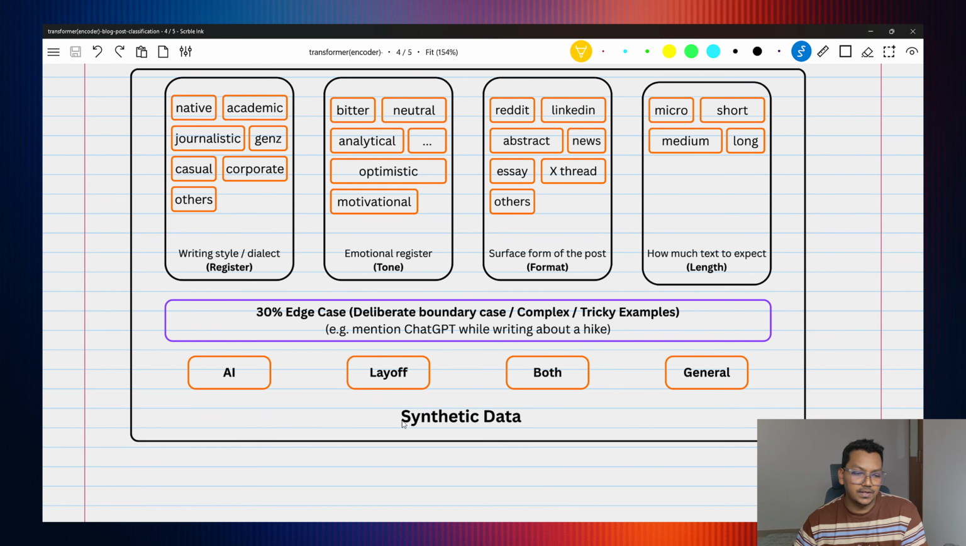I want to create synthetic data for AI. I will create 30% edge cases. And then for each example, I will randomly select the register, randomly select the tone, randomly select the format, randomly select the length. And then using prompt engineering, I will pass all these parameters to generate a single example. So every time it will be random, because we have a large selection, it will generate lots of data. That's how we will generate it for AI.